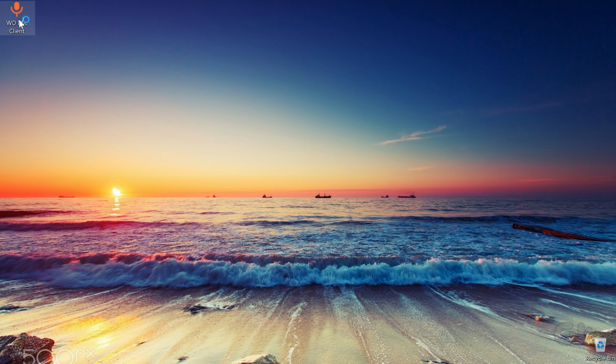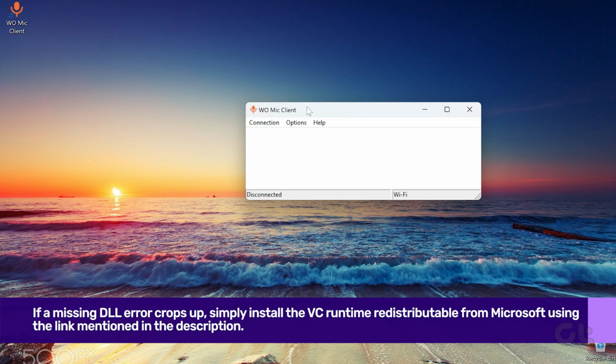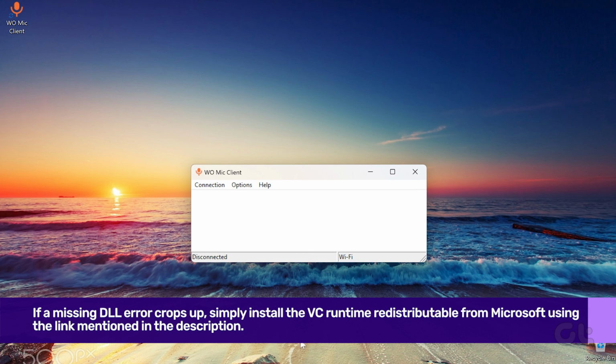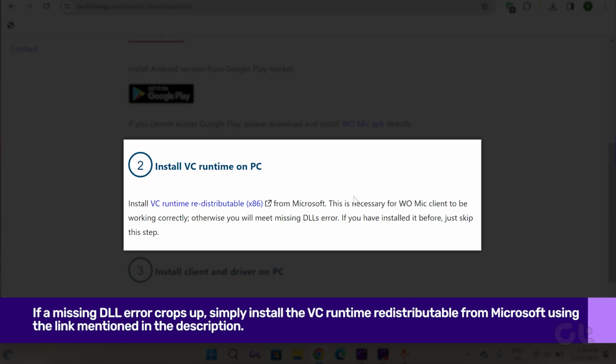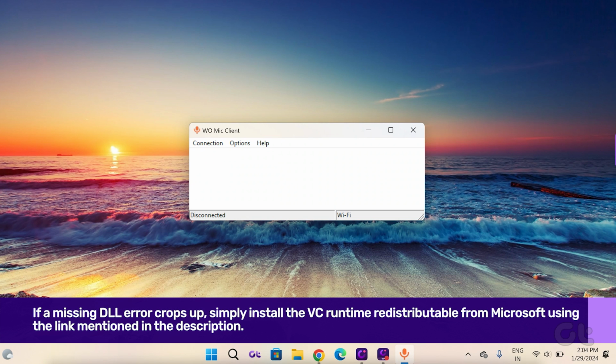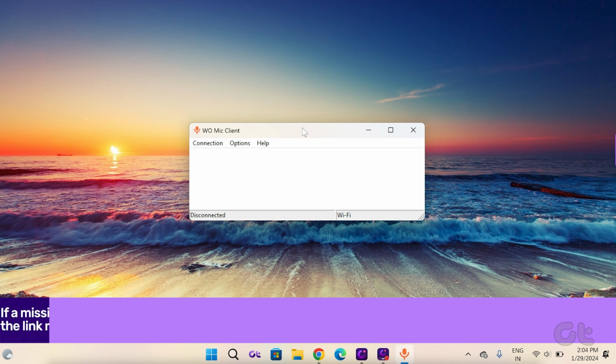Next, launch the PC program. If a missing DLL error crops up, no worries. Simply install the VC Runtime Redistributable from Microsoft using the link mentioned in the description.